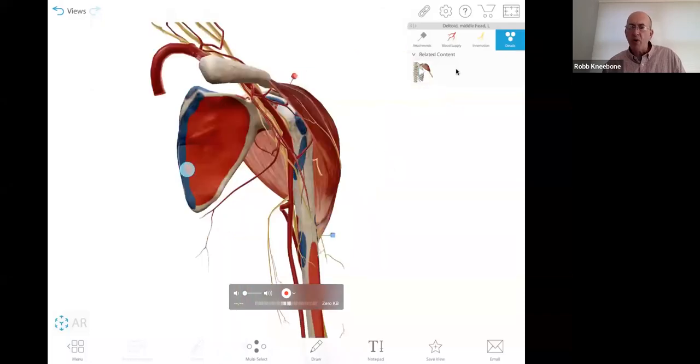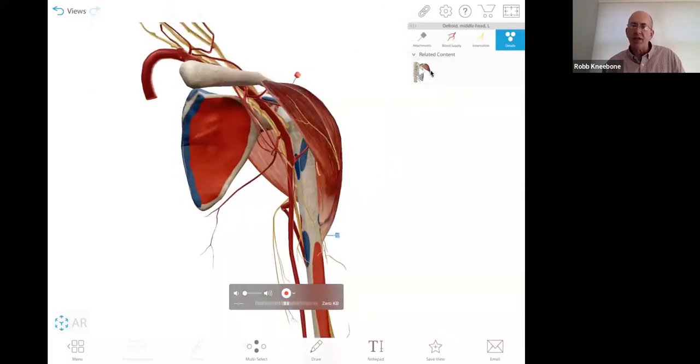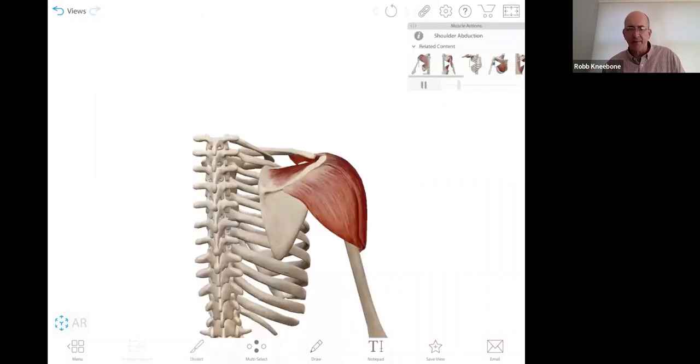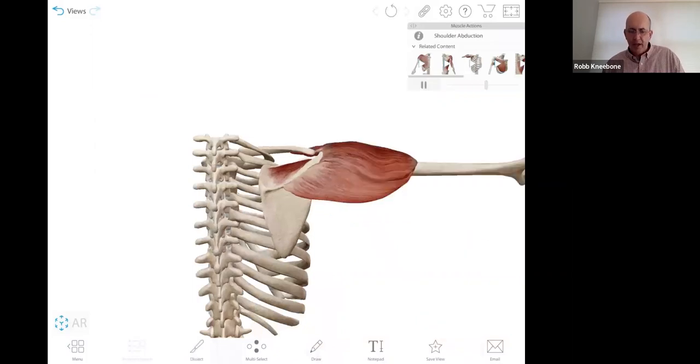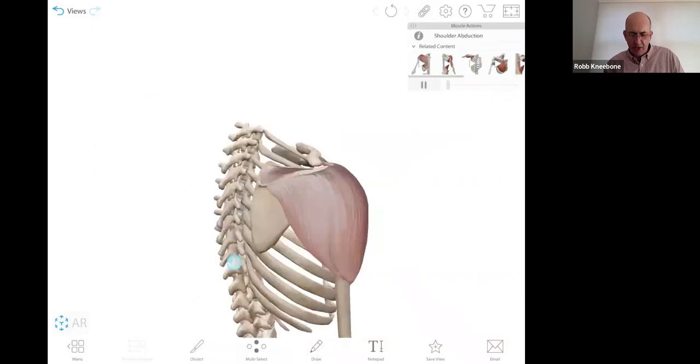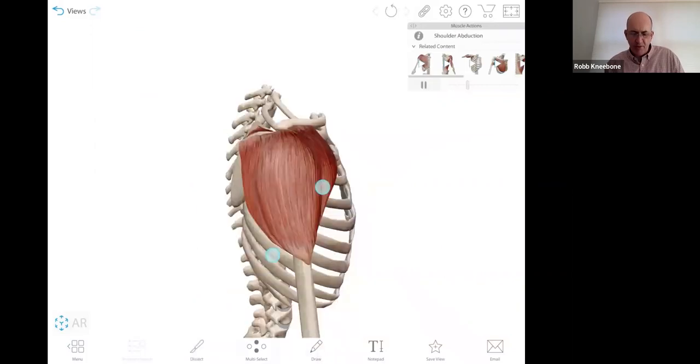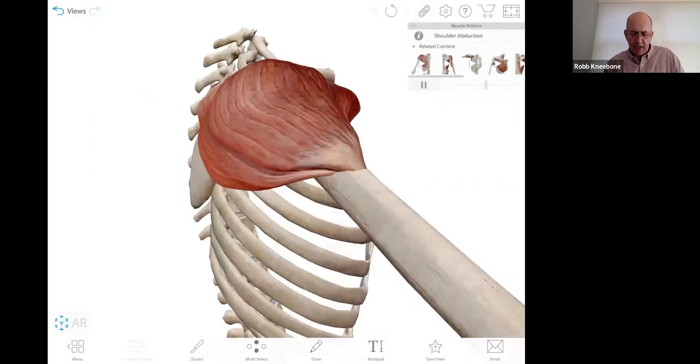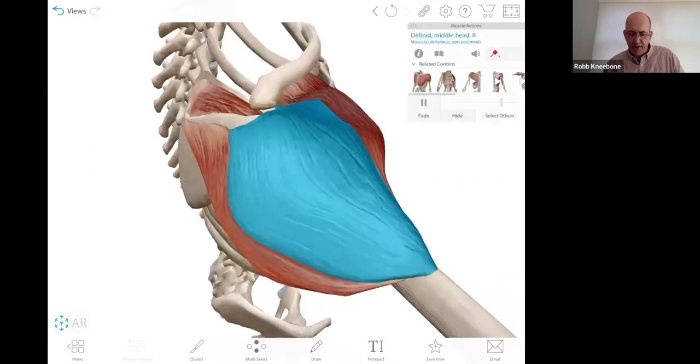And you may notice there's one more icon up here, and this is related content. And if you tap on that, you can see how that particular muscle acts in a state of movement. And this is a piece of software, so it's not really an animation. I can actually move it as it moves, and zoom in if I'd like. You can also tap structures and fade them to see through them.